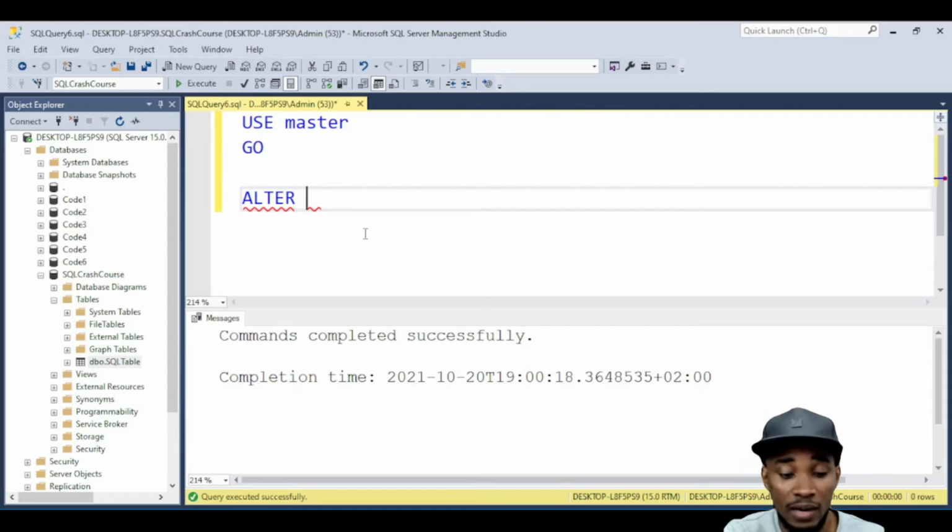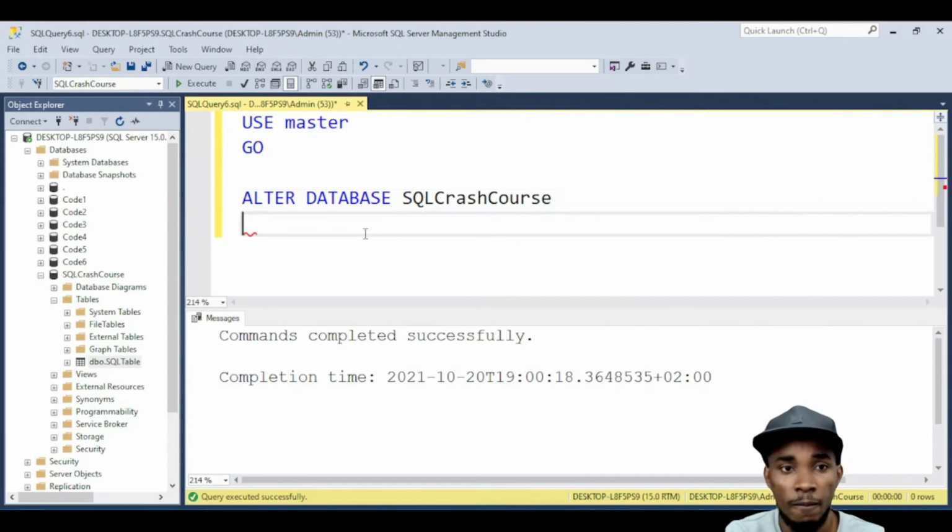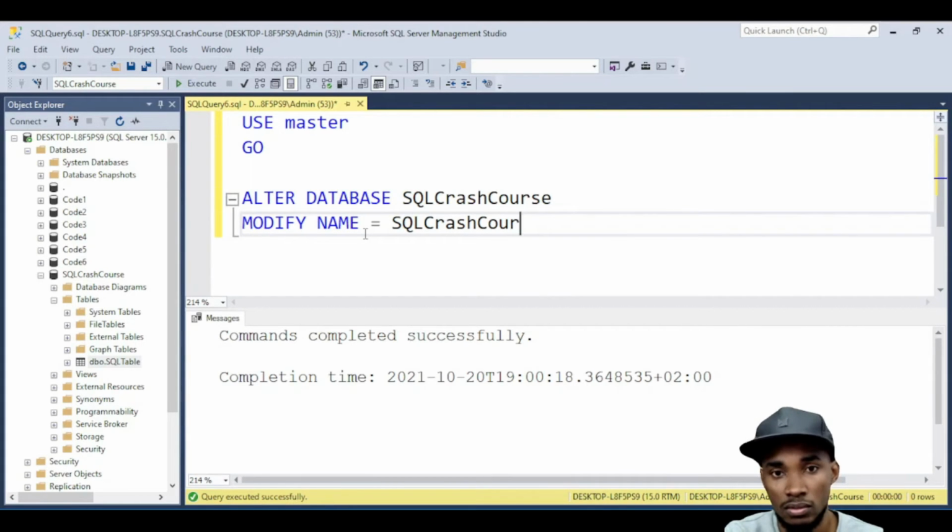Alter means I want to alter the database name, so I'm saying alter database. What's the name of my database? It's SQL crash course, and then I say modify name equals. This is where you put what your new name should be. For this one, I'm just going to say SQL crash course part 1. Let's just call it that, okay?